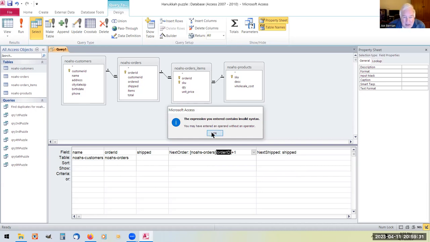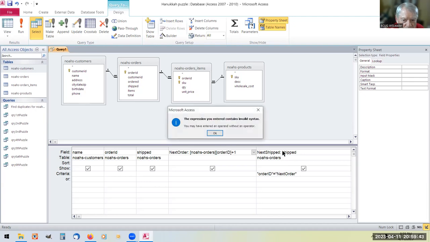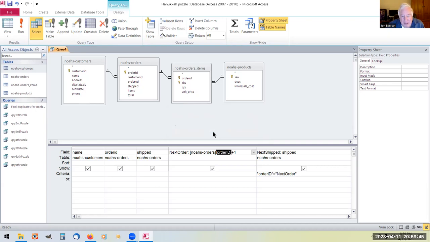Invalid syntax, okay. All right, but we could go over here. Andy, you want me to do something here? Should this be in brackets? You got to do the same thing. You got to put the left bracket, Noah's dash orders. All right, this is just not working. But we've used up all of our time also.